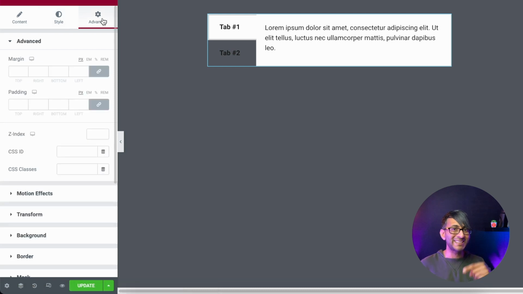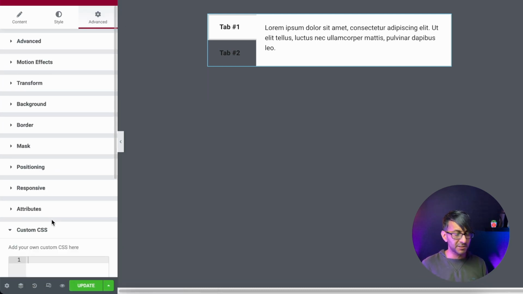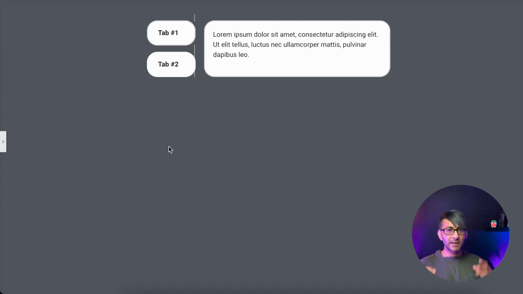What we're now going to do is add in some custom CSS code. This is the important bit. Go down to custom CSS and drop this code in. Now, as soon as we've done that, we've rounded over the title tabs and the content as well. And that's looking okay, except we have this little line dissecting the title and the content.